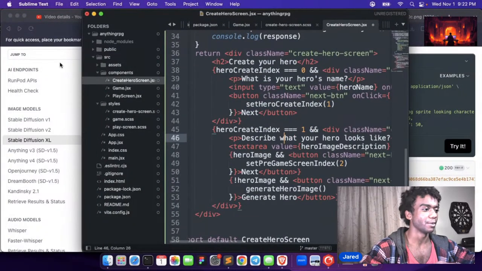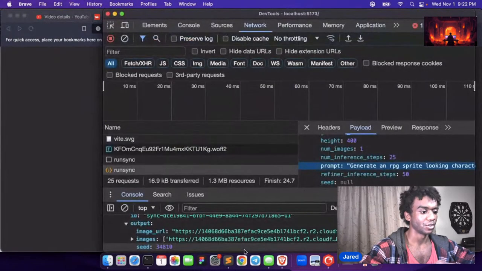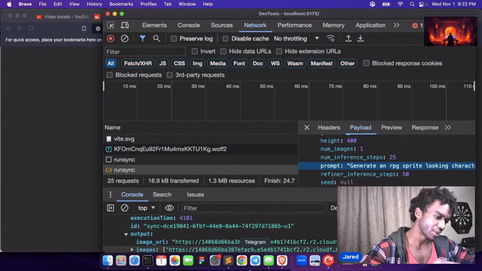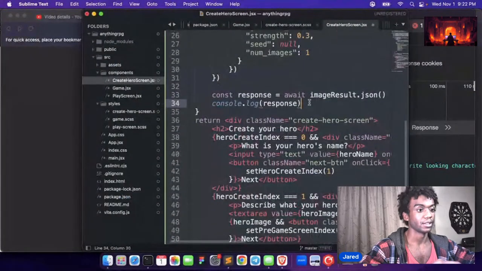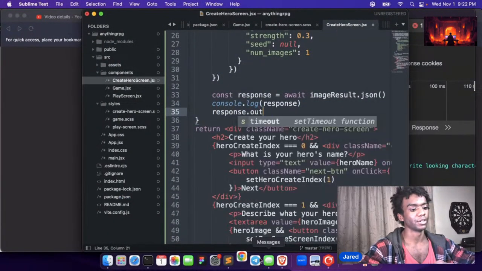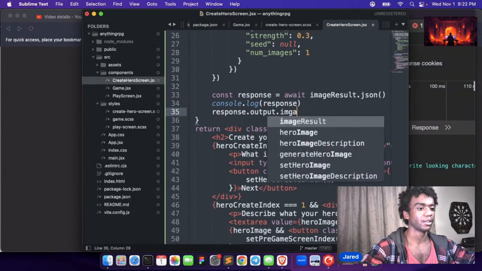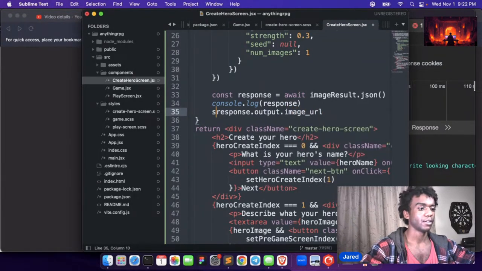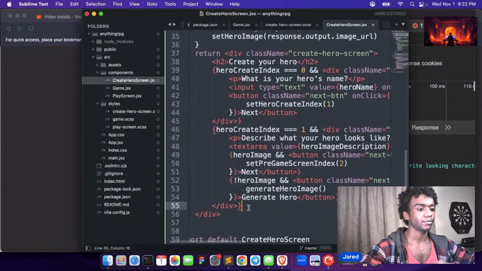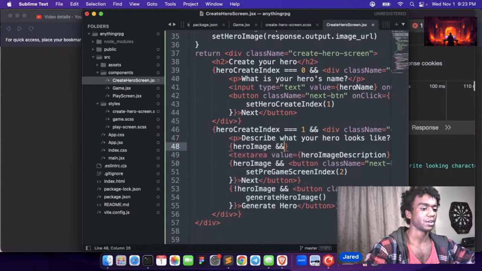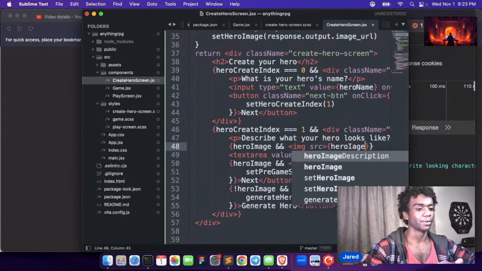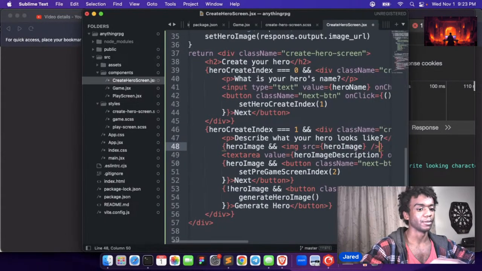And by the way, now that we know that we can get the images, I'm going to implement it and show the image. So it looks like it comes from response.output.imageURL. So I can say response.output.imageURL, set hero image. And I want to say in this screen, if hero image, show the image. Not complicated. Just realize that we got to simplify. I'm being too anal about a lot of this stuff.